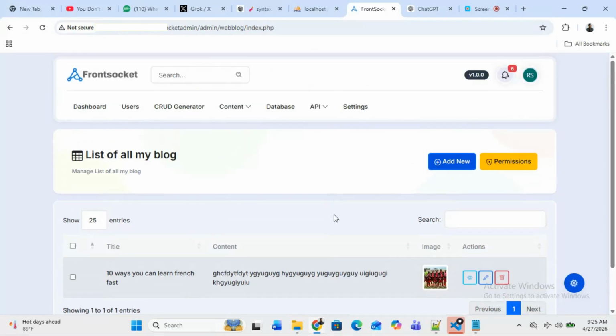So this is how you create a CRUD. You can create any kind of CRUD you know that you want to create using this CRUD generator at the backend. I hope you get the point.